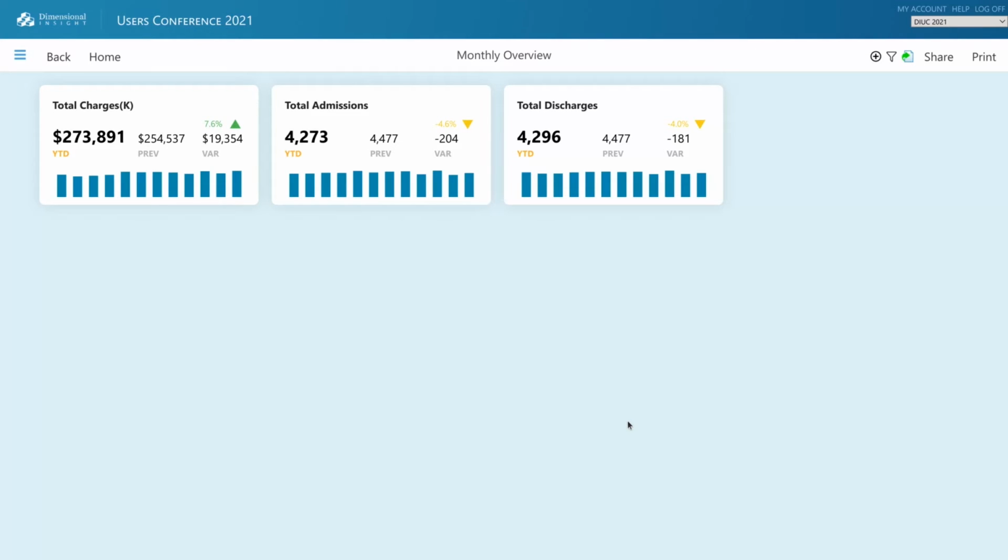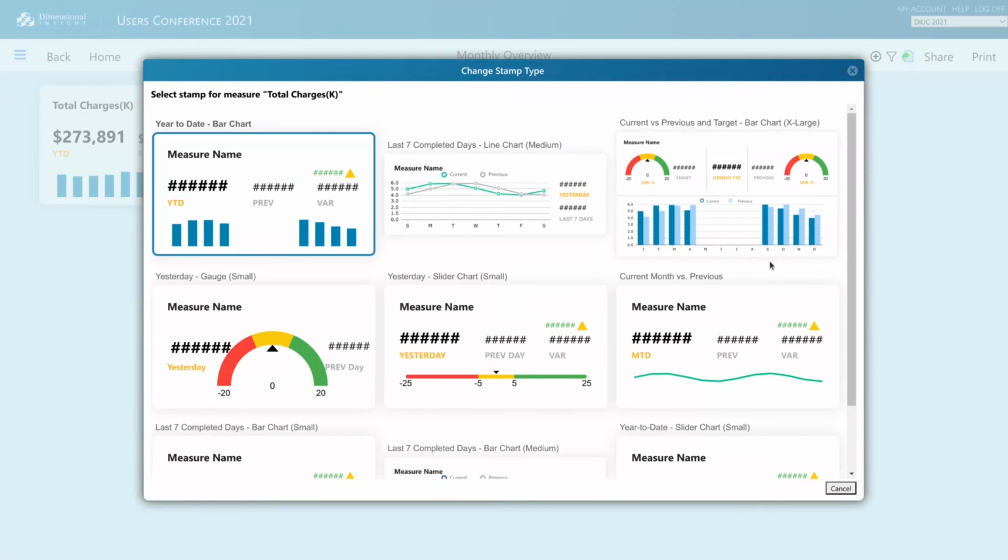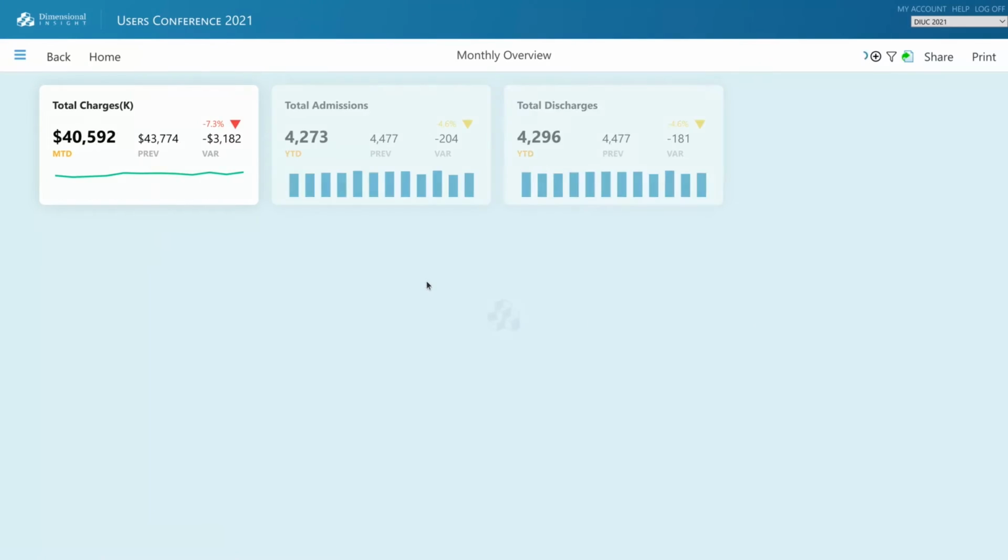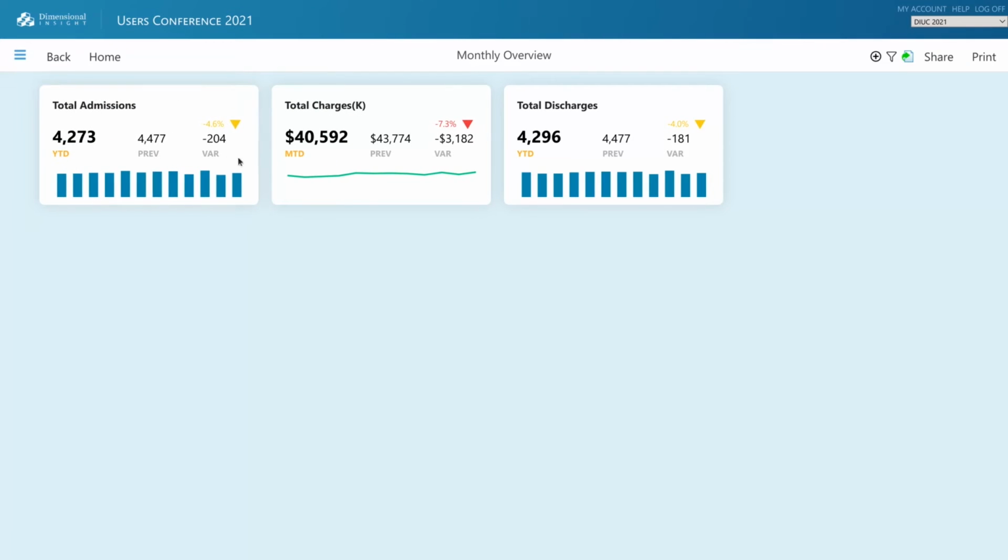Of course, I can also change the stamp type. In this menu, I can choose Change Display. And I'm shown the universe of stamp types that I have on this portal. And these all came from the DIUC toolkit on our website. So I can change this to, let's say, current month versus previous, since I want this to be a monthly overview page. I can also drag and drop stamps and also remove them using this menu item.